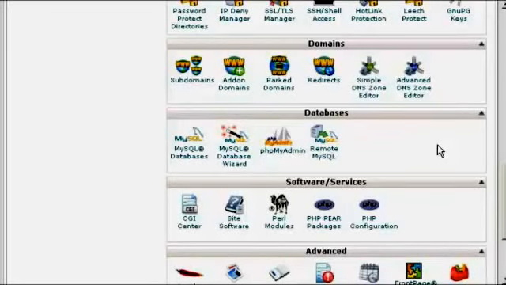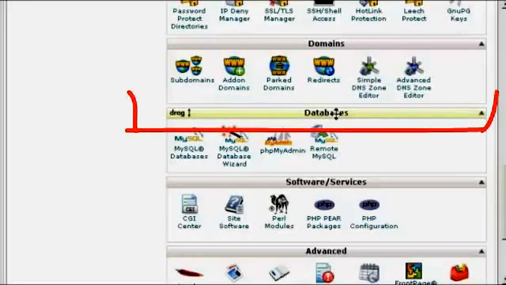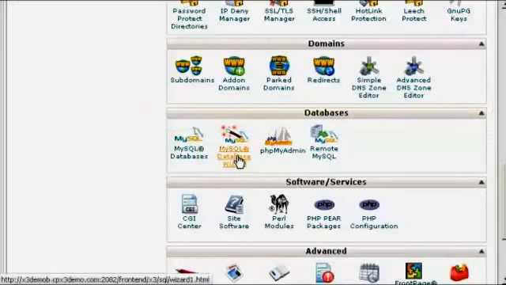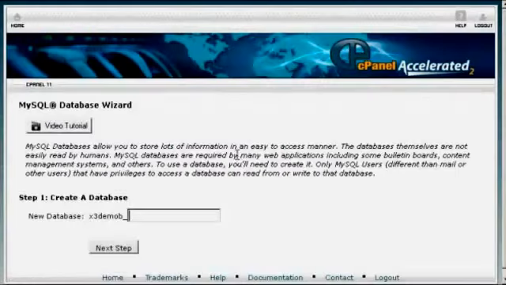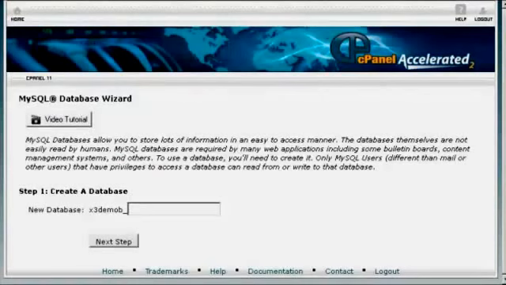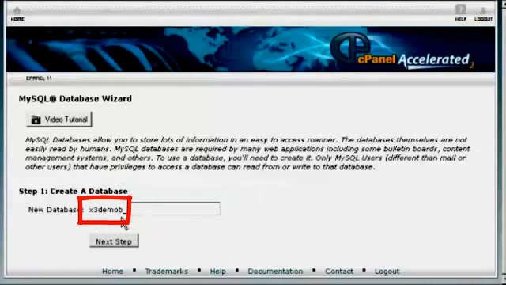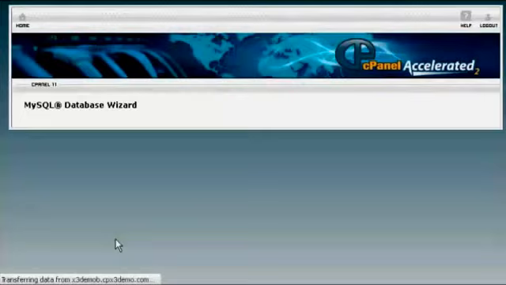Simply log into your control panel and scroll down to the bit that says Databases. Then click here where it says MySQL Database Wizard. Opens up this window, and then you need to give a new name to the database. The first part of the database name will be set by your hosting company. So there'll be their name or your domain name and then a dash, and then you can enter your database. Let's call this Sam's blog and click on Next Step.